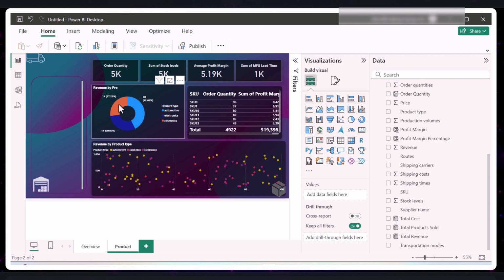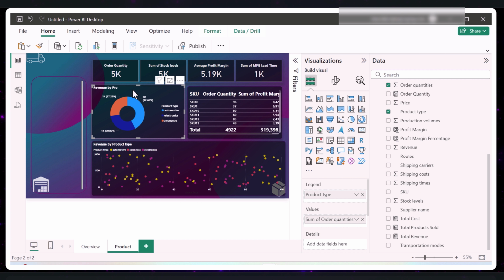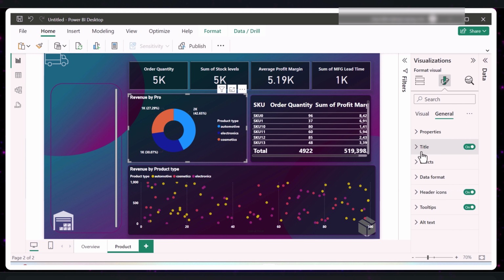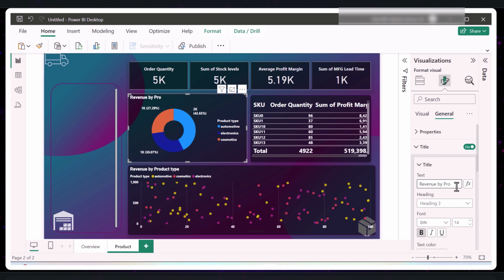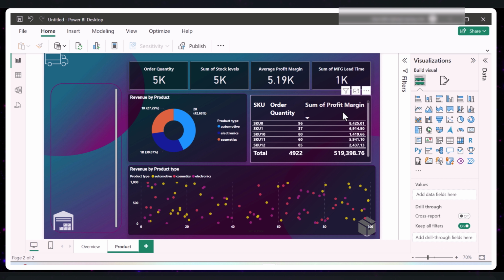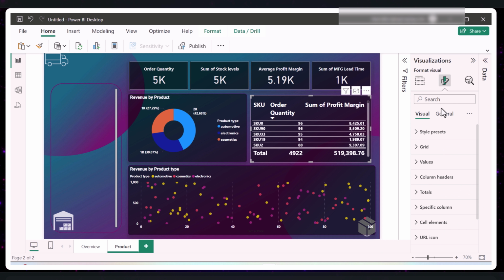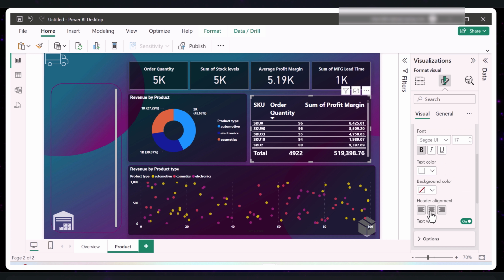And now all of these visuals need to be renamed. So this will be revenue by product. If you go to the format pane, the general tab, under the title, I'll have this renamed to revenue by product. Let's have these columns formatted so it looks more presentable, and we're going to do that right here, the column headers. We want to have it that way.